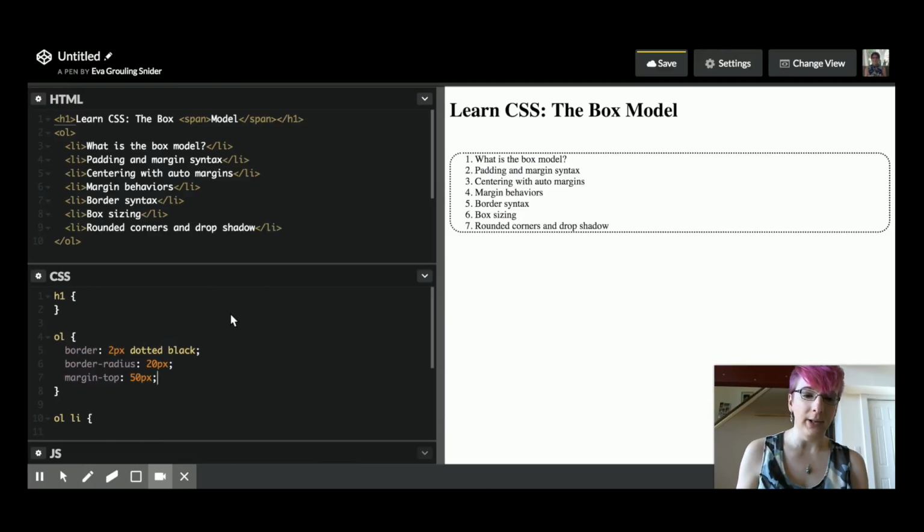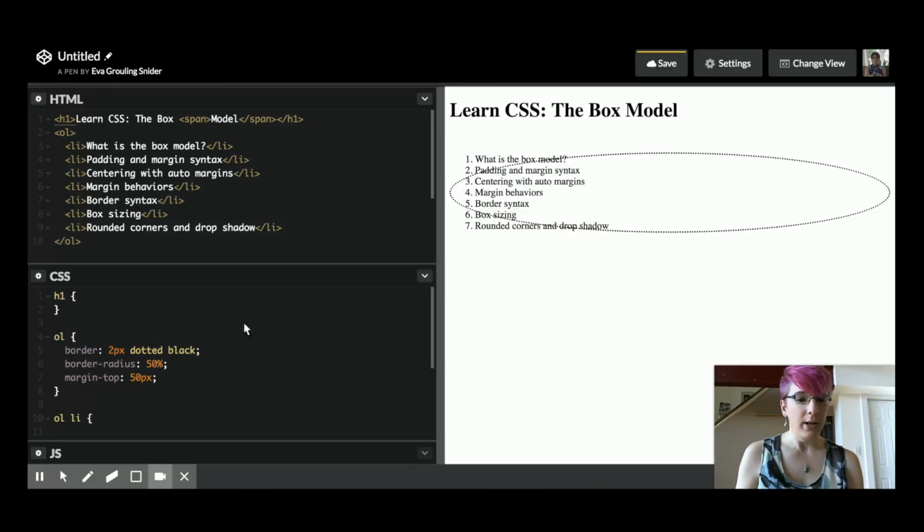There is a nice little hack too. If you have a box that you want to become circular, you can do a border radius of 50% or 100%. And that will become circular. In this case, it becomes an oval because there's not enough space for it to become circular. But if you have a small enough box and you don't have much content in it, you can turn it into a circle via border radius.